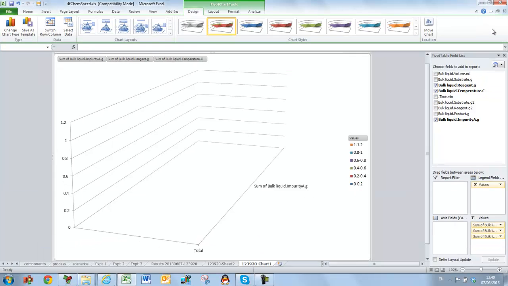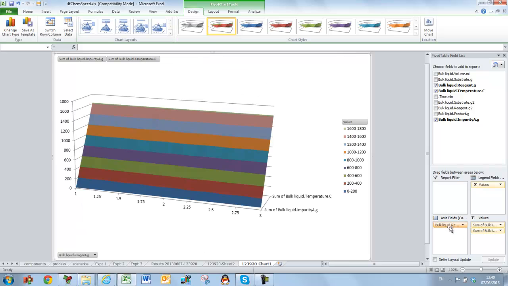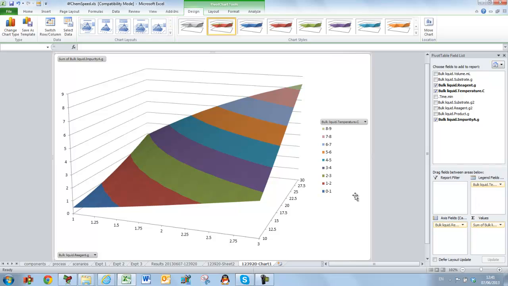Just going to maximize the Excel window for a moment. So I want impurity in the values cell, reagent on the axis fields, and temperature in the legend fields. So now I have a plot of the sum of all the impurity values, which is basically 9 simulations at each grid point in this plot.